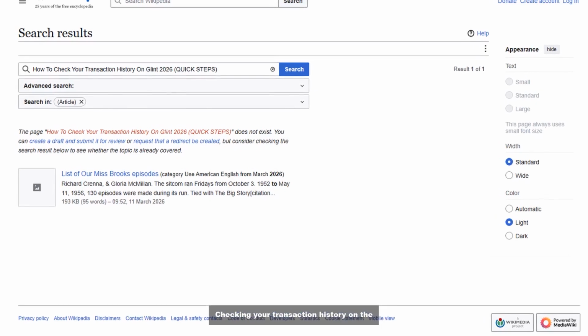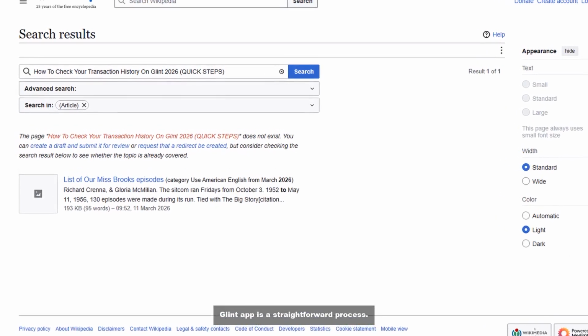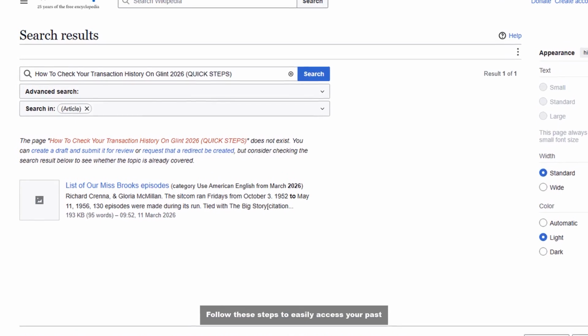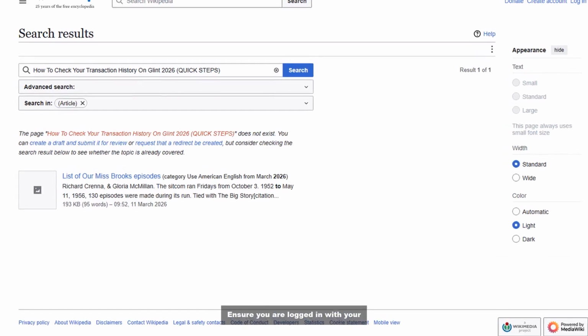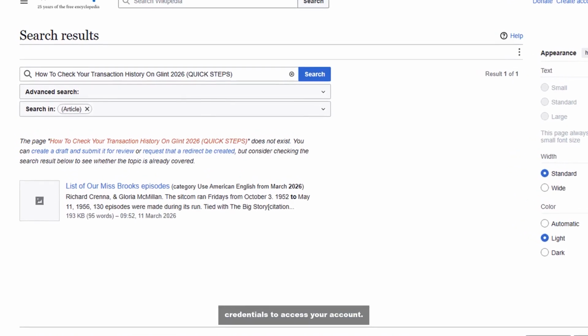Checking your transaction history on the Glint app is a straightforward process. Follow these steps to easily access your past transactions. Step 1. Open the Glint app. Launch the Glint app on your mobile device. Ensure you are logged in with your credentials to access your account.